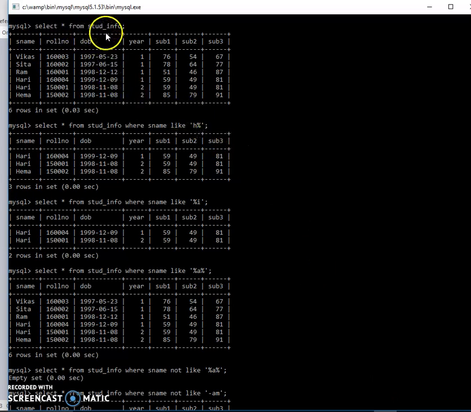So in my student info table, I have got Vikas, Sita, Ram, Hari, and Hema, right? Here I just want to check S name LIKE H, so I want names that start with H. In that case, I will have two Hari and one Hema. Same way, I want names that end with I. In that case, I will get two Haris only.